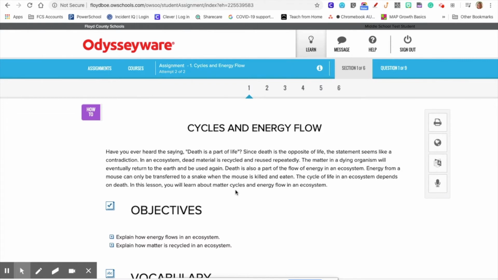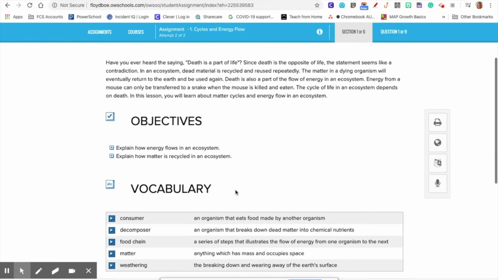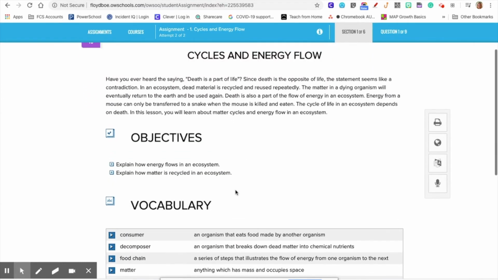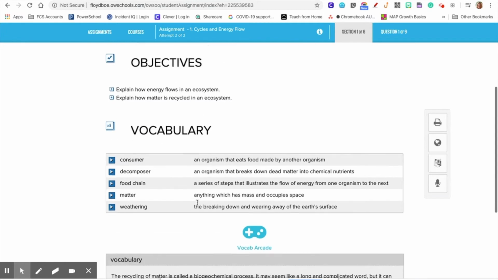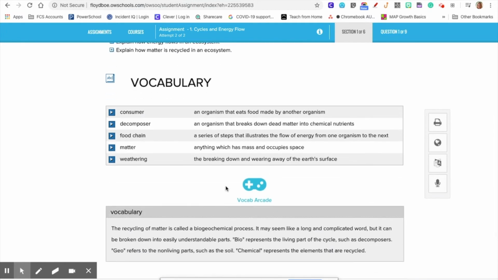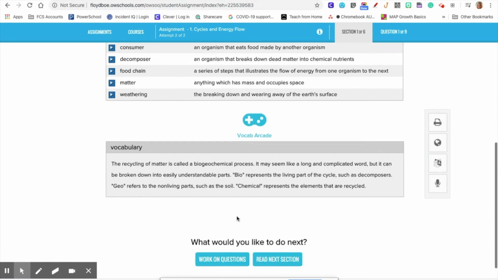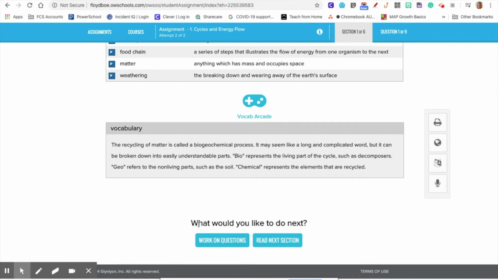couple of different ways. You can read through each page, and you'll notice that each section starts with objectives and vocabulary. You usually have a game that you can play to help you with the vocabulary words. And at the bottom of each page, it'll ask you what you would like to do next.